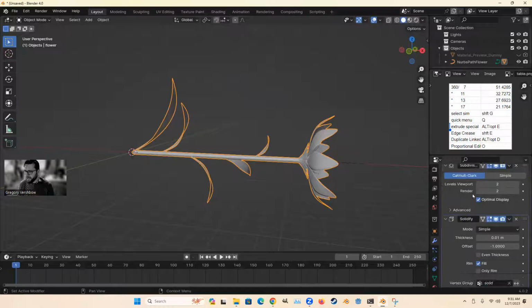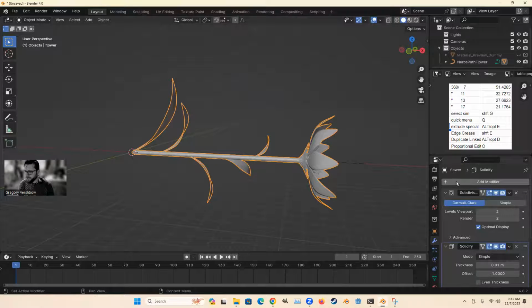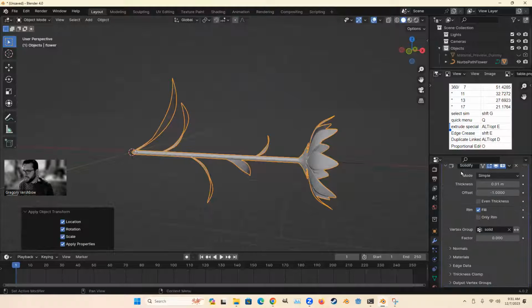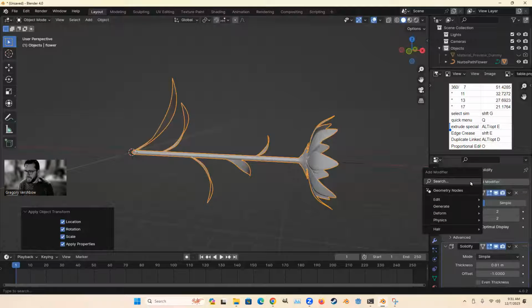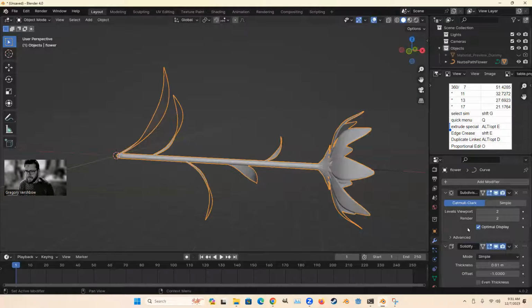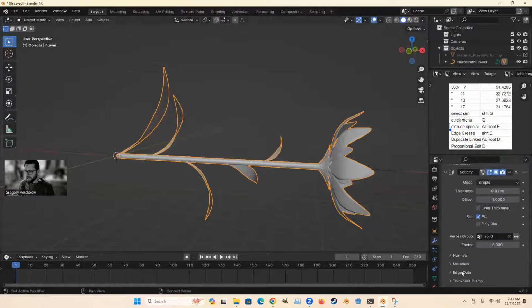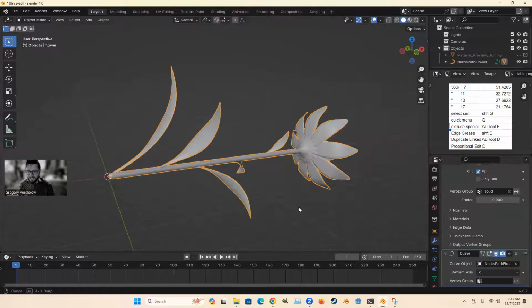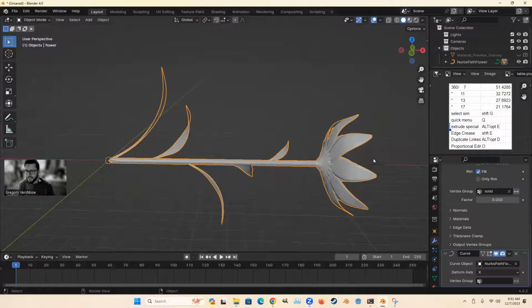And then the last modifier we're going to add will be a curve modifier. So on the flower itself, let's make sure we've applied all transformations. And then we will add a curve modifier. And if nothing happened, that means you're on the right track. So there's our curve modifier. We'll select our curve. Still nothing happened. That's great. That means everything's lined up nicely.